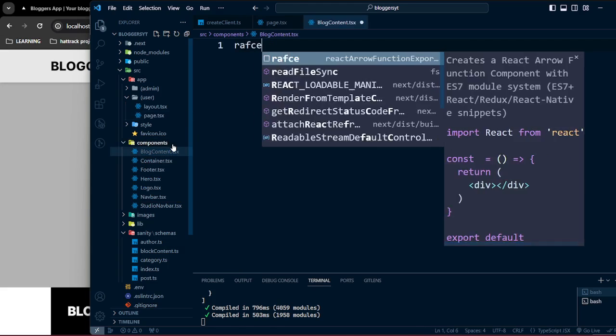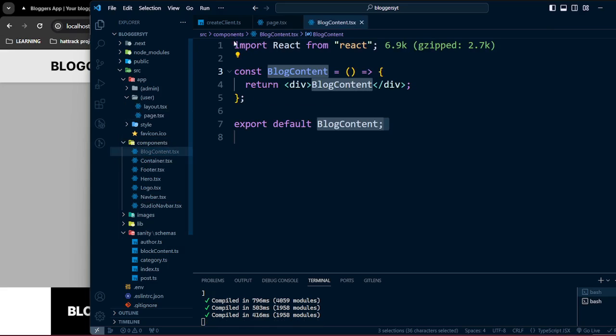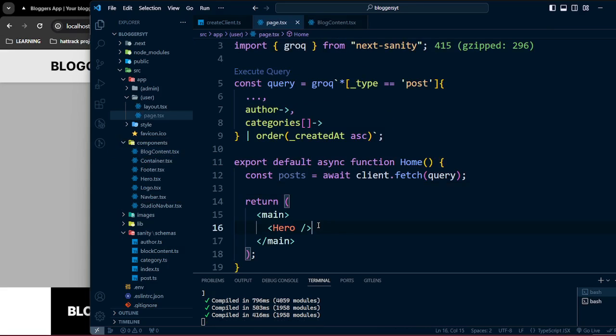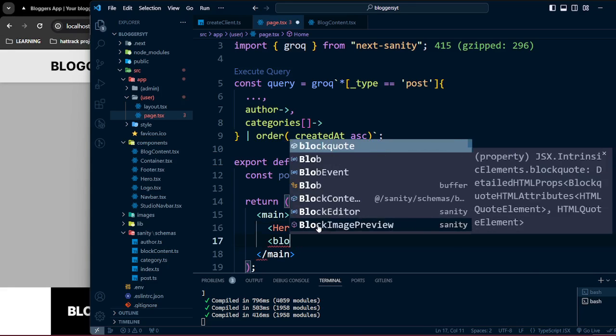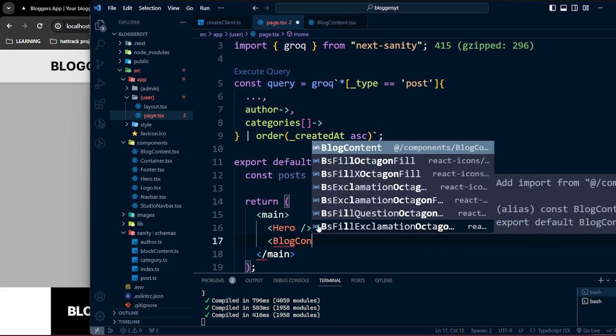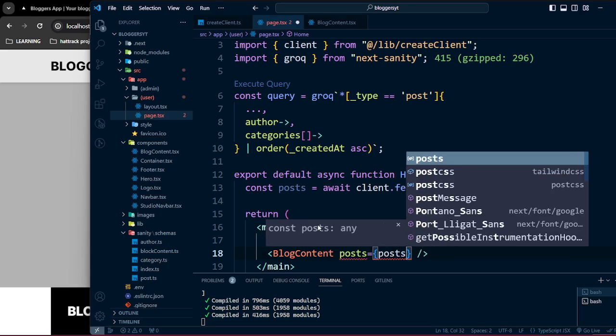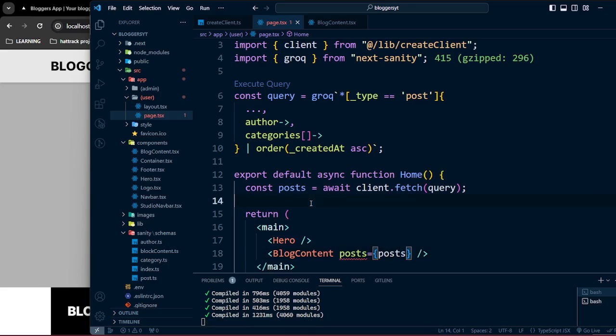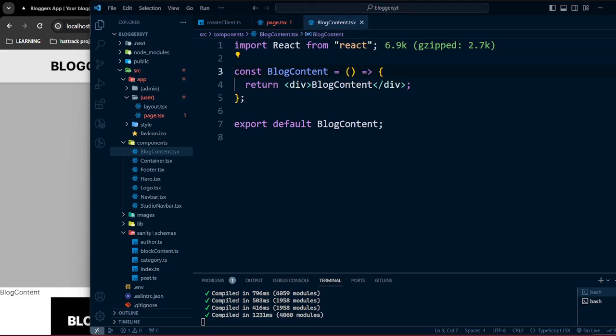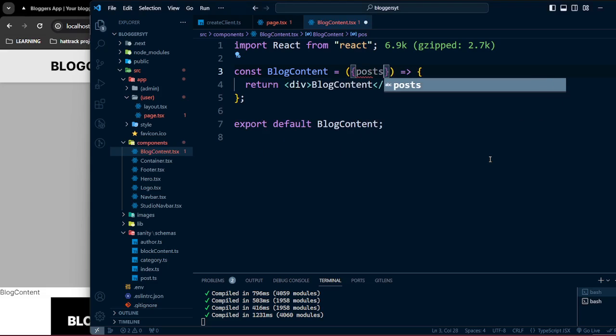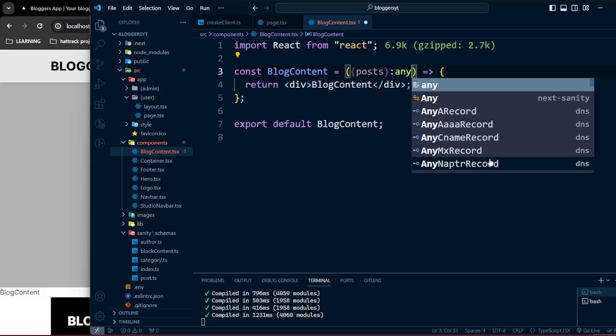BlogContent.tsx, RFCE. Now from that page, I'm going to get that BlogContent, and I'm going to pass that posts as posts. So now in the BlogContent I will be able to access that data. So that's the post. Now here I can get that post, and I can pass any method to get all the errors away.